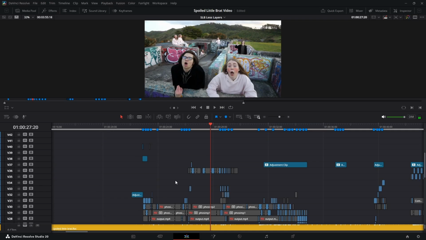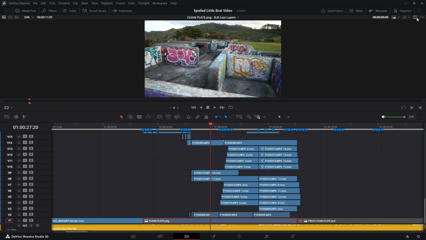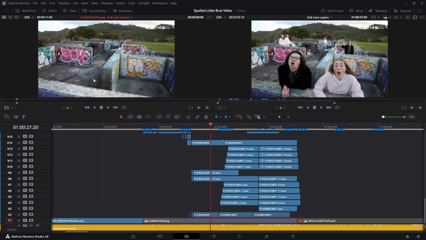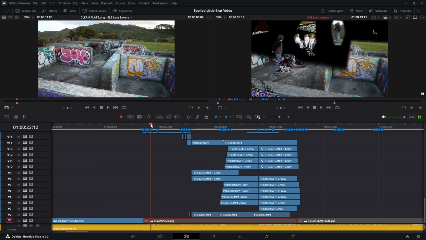This whole section. Okay, so this is made up of... I'll just show you the clean plate. This is the clean plate. I just took a frame and cut all of us out, merged a few just so the focus would be right. So that's what's on the bottom, and without that, it looks like this. I'll just kind of scrub through it.